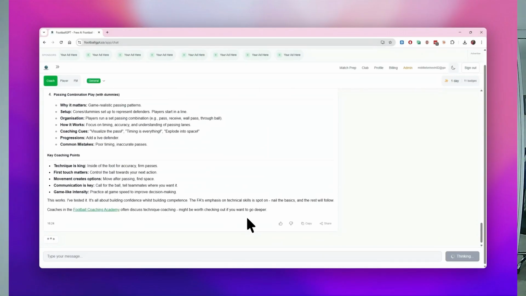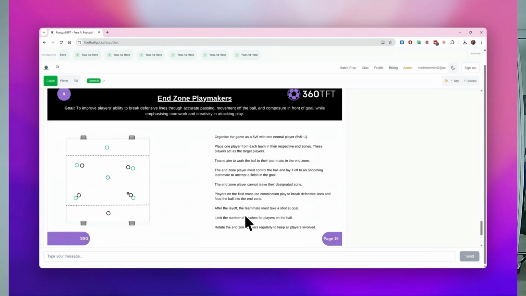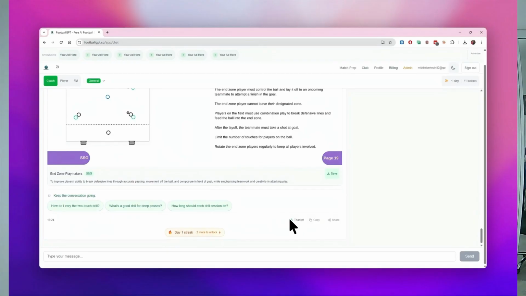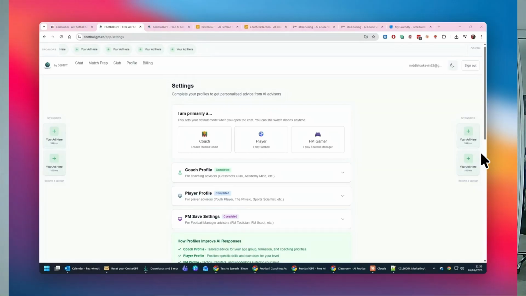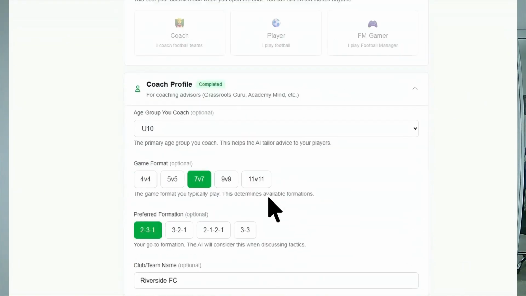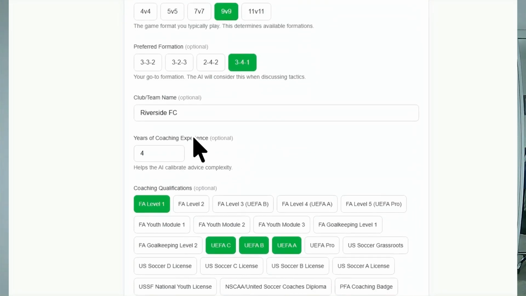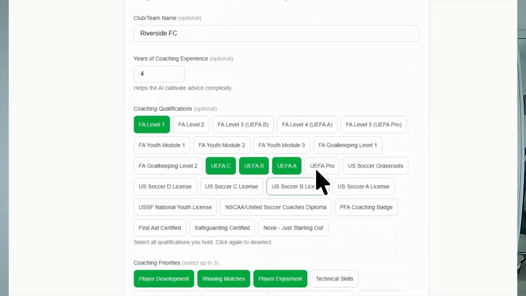But there's a little thing that people get wrong. They type something like, give me a session on passing, and then wonder why the output is quite generic and it's quite rubbish, to be frank. The quality of what you get out is entirely dependent on what you put in. So I always say, if you put garbage in, you get garbage out. And that's true for AI in general, but especially for football and session planning.